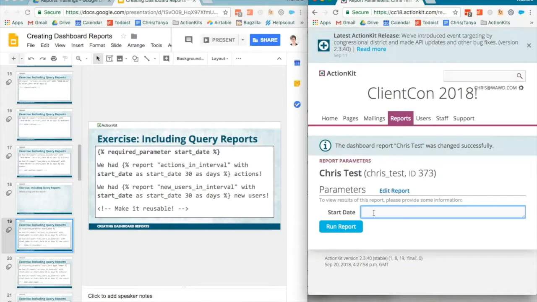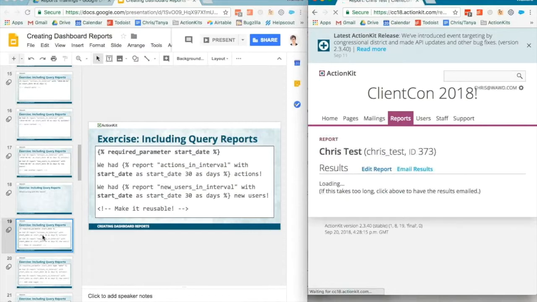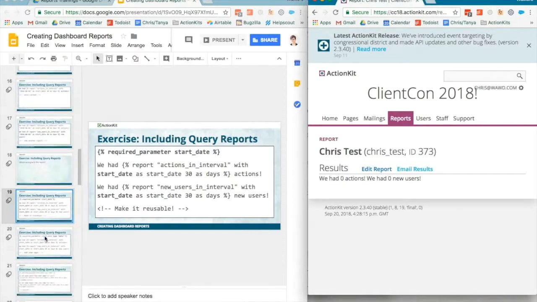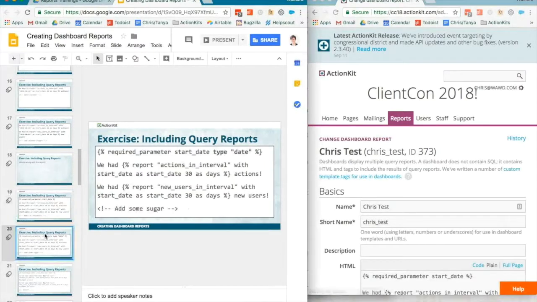Okay. So this is hoping that I actually know what the format of a date is. And ActionKit, which is like this, which is again not most trivial. Zero actions and zero new users because this is a dummy instance that really only had data from June. Cool.